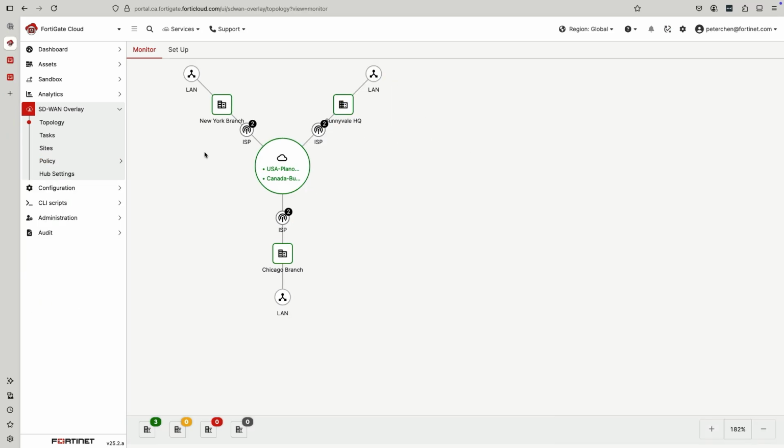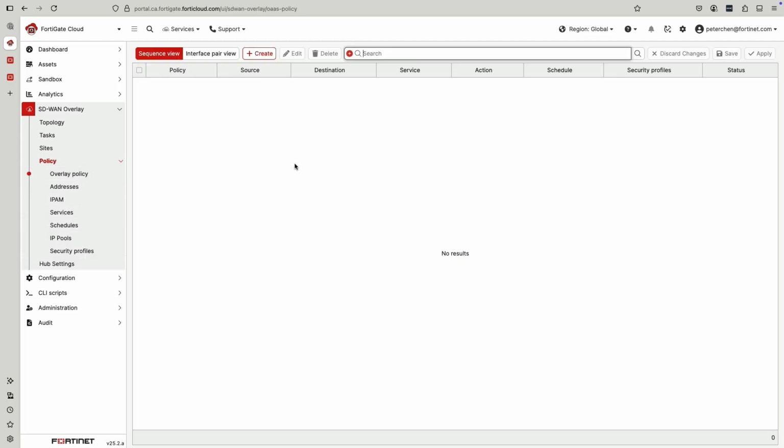Next, we're going to demonstrate how easy it is to create policies which allow site-to-site communications with Overlay as a Service. One of the most common use cases is to allow all our different sites to communicate with each other. Using our intent-based policy engine, we can do all of this with one simple policy. Let's navigate to policy. You can see that we currently do not have any policies.